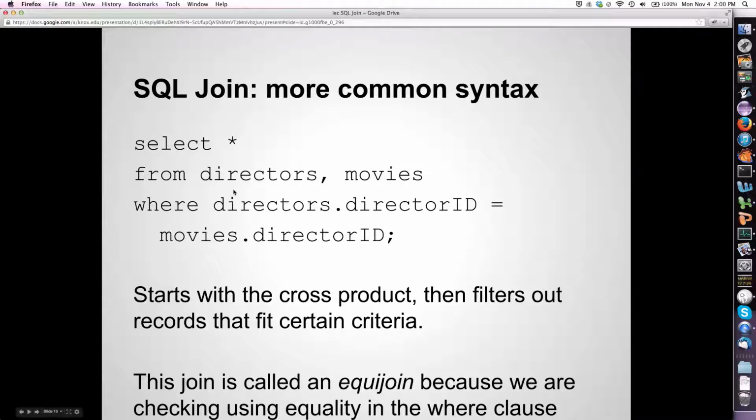There's actually a simpler, more common syntax. You can just say select star from directors, comma, movies, not actually list a join in here at all. And it'll just assume that what you meant was an inner join. If you don't list a join type, it's going to assume it's an inner join. We're actually not using the word join in here at all. That's fine. And then instead of having to use the on clause, we can just say where directors.director ID equal movies.director ID. So we can make that one of the filtering criteria.